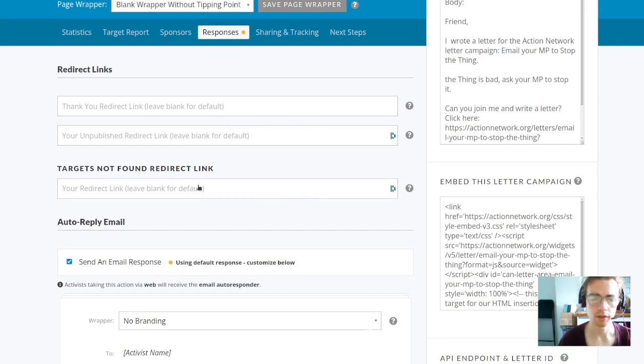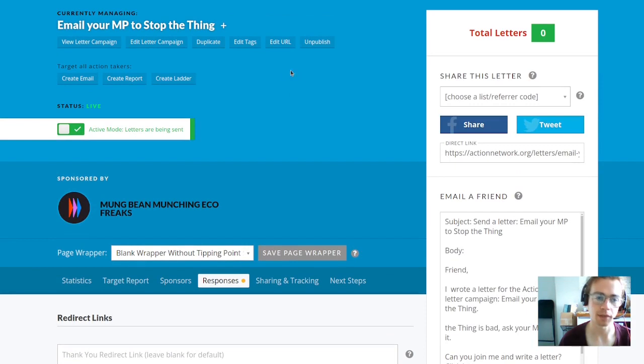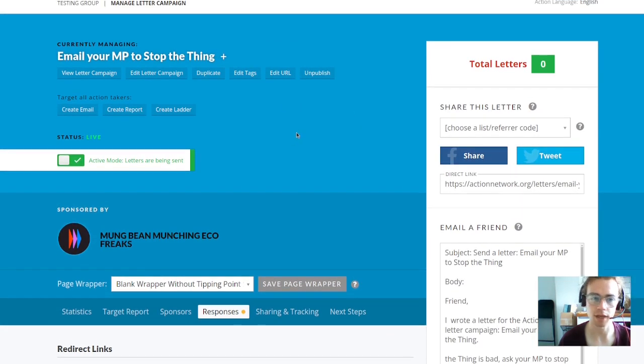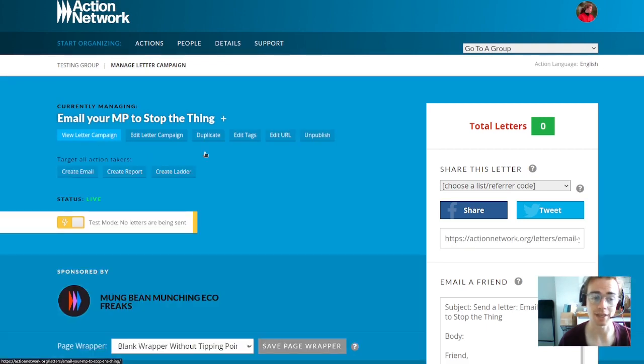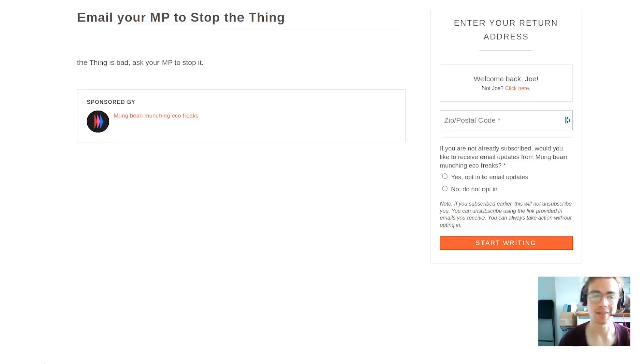So once you've updated and saved that, you've got your public facing page, and I'm going to demonstrate what it looks like briefly and then end this recording. If you turn off active mode, what it will do is it just means I can demonstrate more easily, and it doesn't automatically send an email out to my MP. So I'm going to click view letter campaign here. And this is the public facing page that you can share with people. So rather than the admin side, which is what all the blue stuff is.